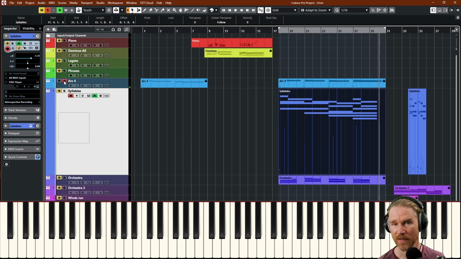Now, it depends on the style, obviously. If you want the choir to be alone, then the phrase library is what you need. Otherwise, it's not good enough. But if you do have an orchestra, it kind of works. Let's try first with the syllable library, and we have an underlying orchestra here.